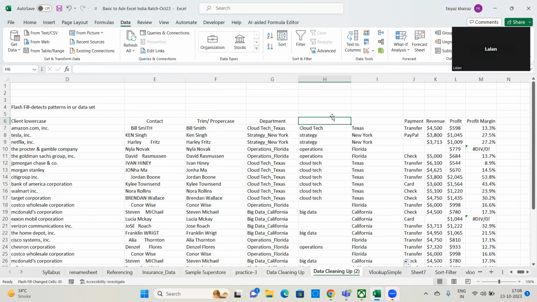From where is the flash fill function taking the data? From column G as reference. It is referring to column G, but not as a function or a formula, as a pattern in the data set. I repeat, it is referring to column G as a pattern in the data set.